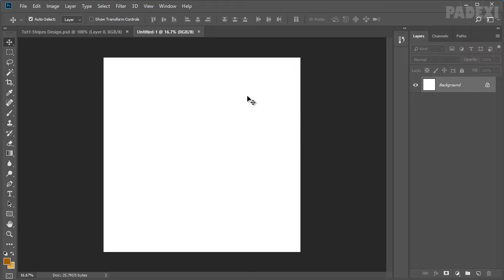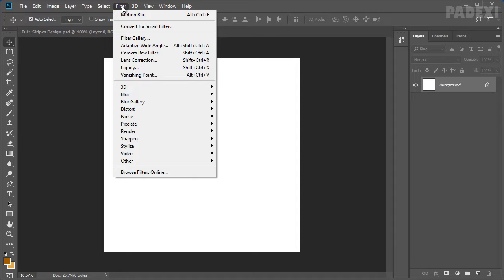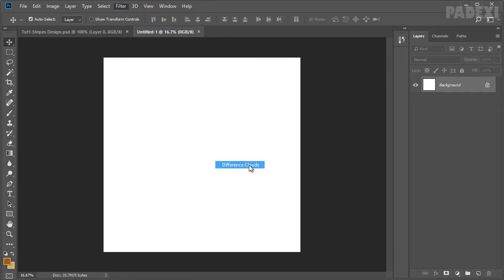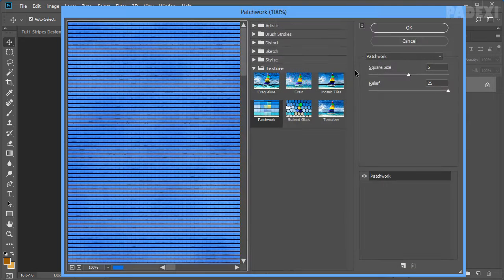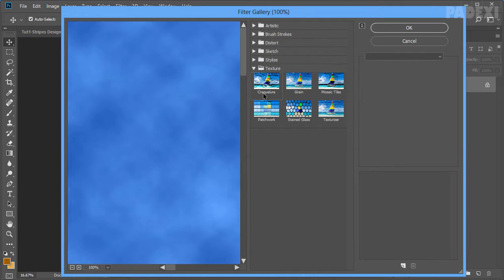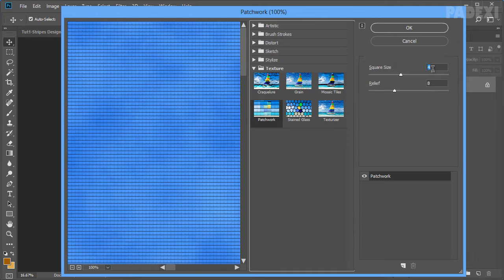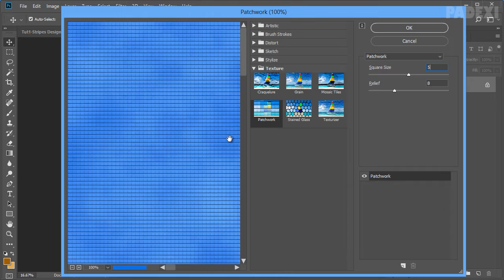Now we need to apply the difference clouds filter. So go down to filter, render, difference clouds, and this is the output the filter is generating using these two colors. Next filter we are going to apply is patchwork. So for that, go to filter gallery, and under texture select patchwork. Set square size, the squares we are seeing here, to 5 and relief to 25.